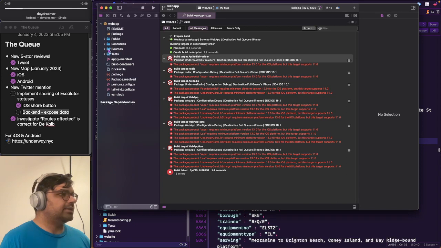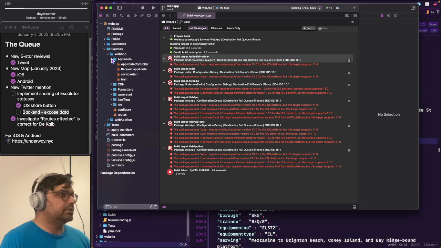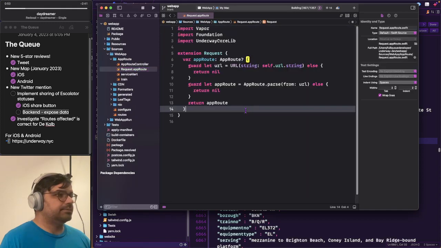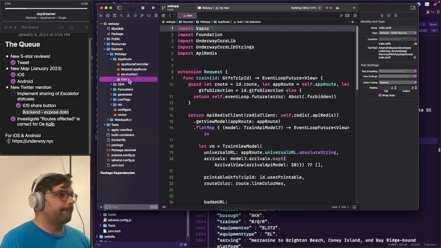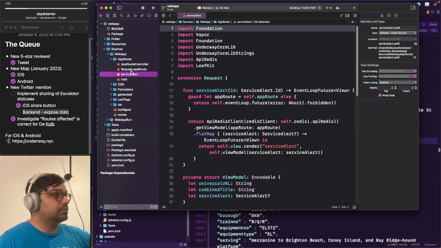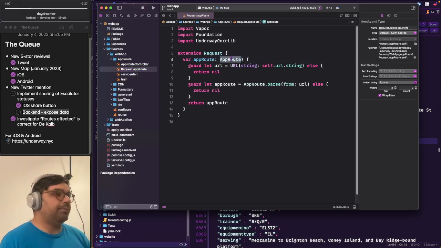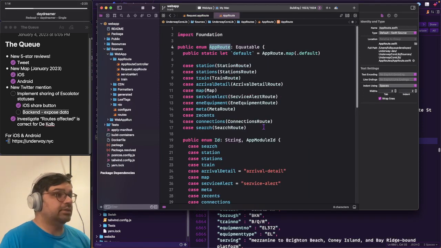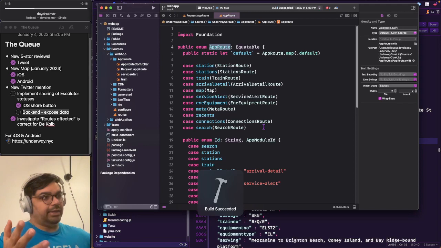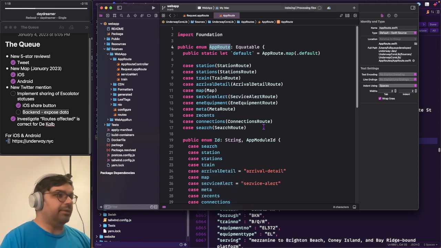So you minimize that. Sources, web app, app root. Yeah, so app root is a type in my core library that's shared across front end and back end for every kind of entity in the app.